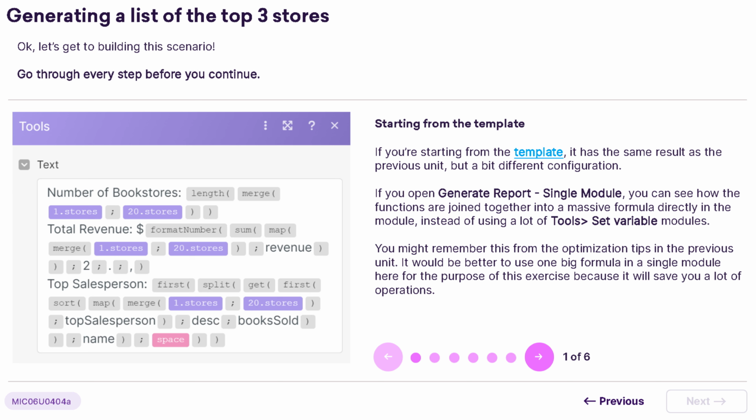This method is efficient because it reduces the number of operations by avoiding the use of multiple set variable modules. Think of it as a more compact and powerful way to achieve the same outcome. It's like building a sleek, innovative machine that gets the job done faster and with less complexity. Embracing this technique not only aligns with optimization tips from earlier, but also speeds up the process during this exercise.